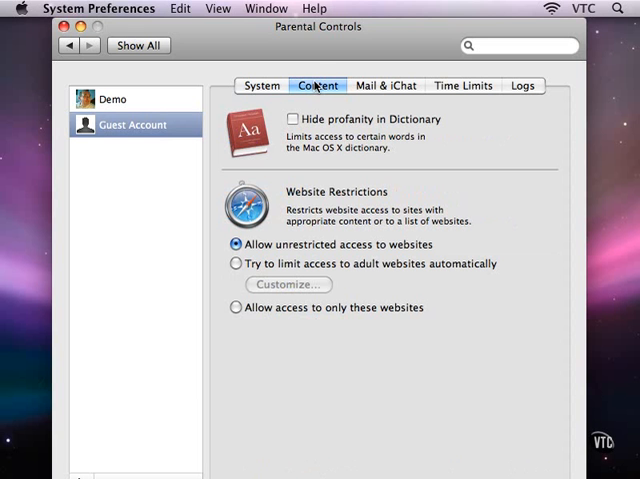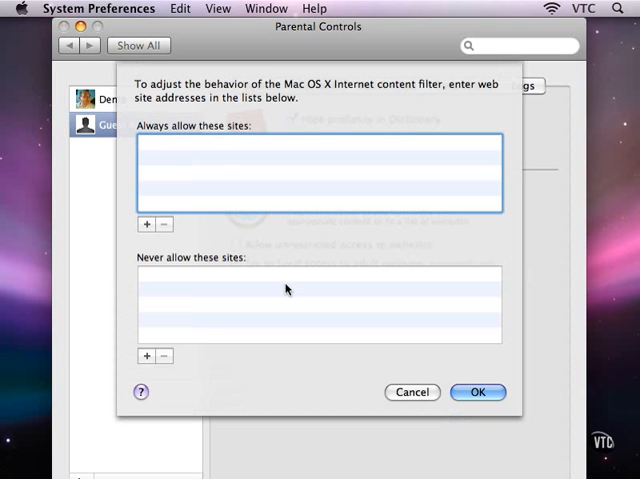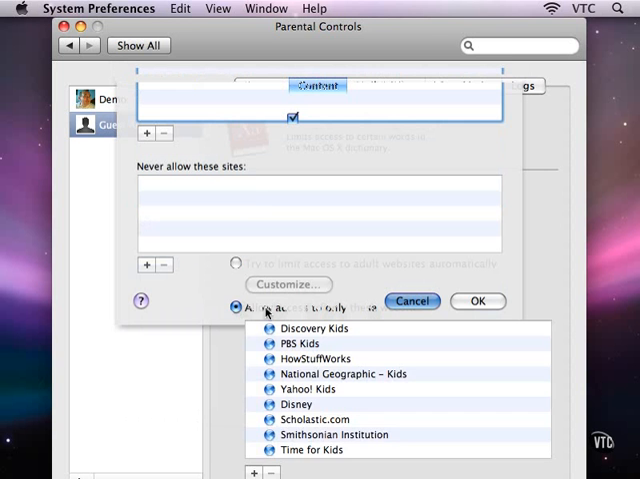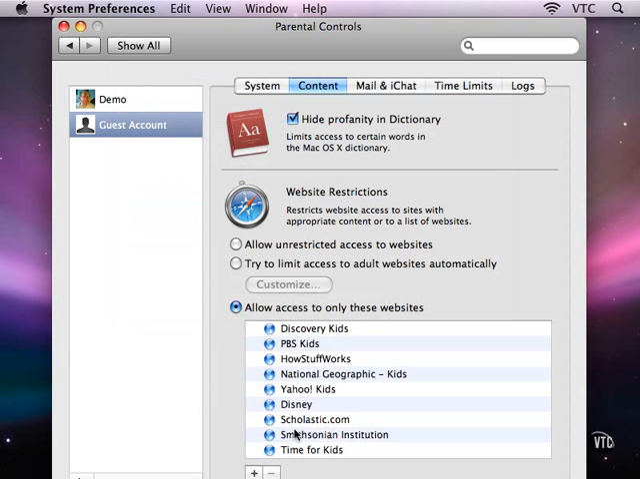In the Content tab, you have just a few choices. You can hide certain words in the dictionary, and you can also try to limit, and notice here it says try to limit access to adult websites automatically, because it's very, very difficult to do this. You can whitelist some sites and blacklist some other sites. You can also say only these sites are going to be allowed, and you can add additional sites here, and you would take them from either a folder or bookmarks that you have created in Safari.